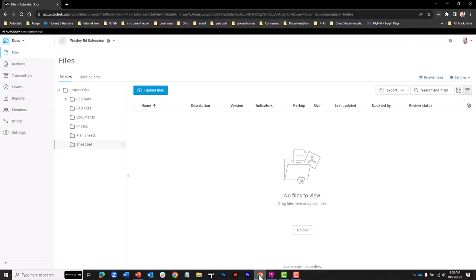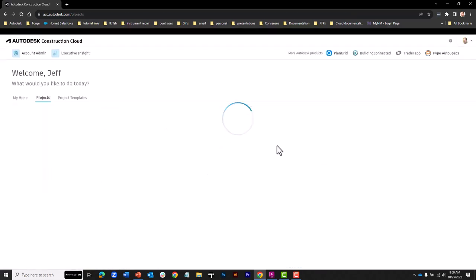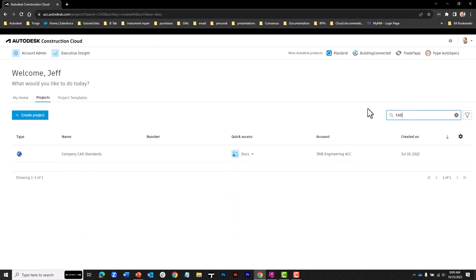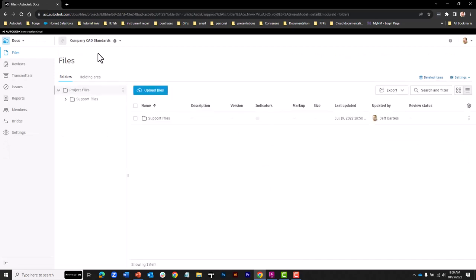I'm going to come down to the web browser, and then I'm going to open the project menu, and I'll choose View All Projects. I would like to select a project. I'm going to type in this text string CAD. I've created a project called Company CAD Standards. I created this project for the purpose of holding the CAD standards that will be used when people are working with sheet sets. In this project, underneath the Project Files folder, I've created a folder called Support Files.